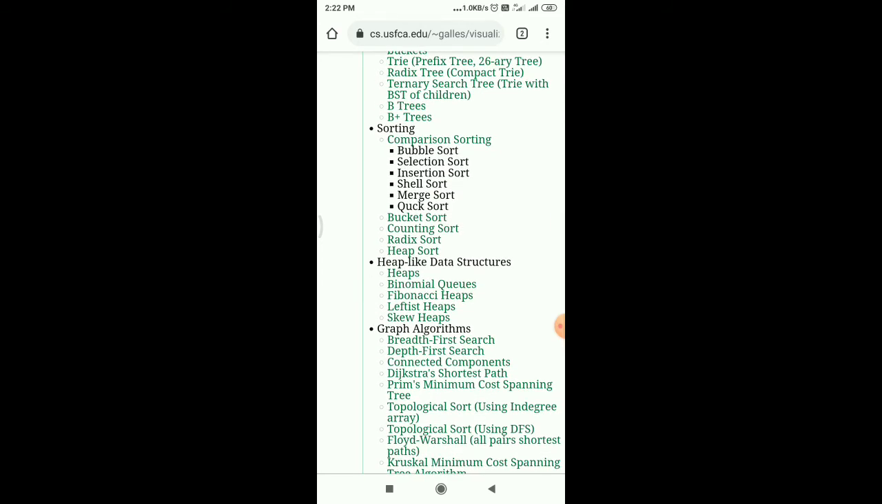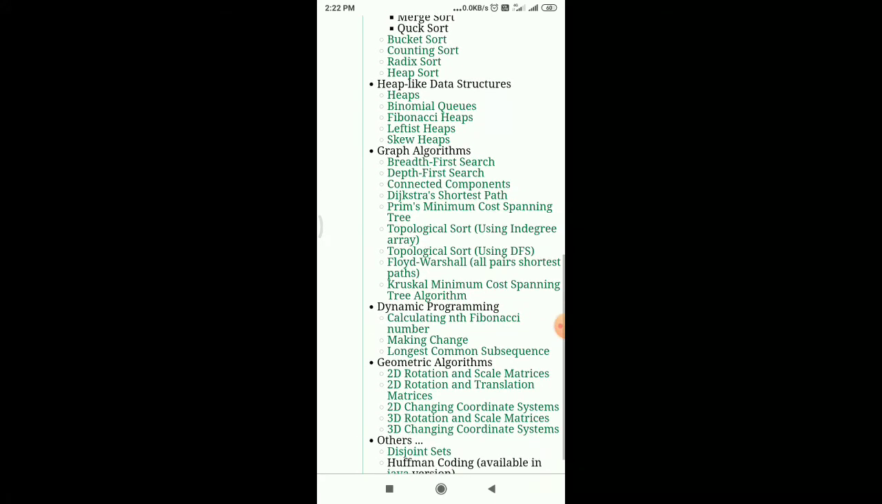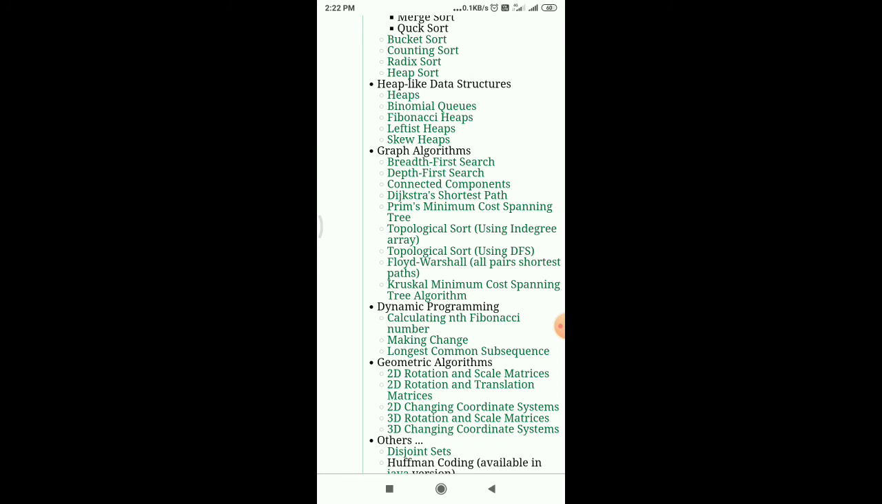Other sorting techniques like bucket sort, counting sort, radix sort, and heap sort are also available. Now in graph algorithms, importantly DFS, BFS, then the shortest path algorithm by Dijkstra, then you have Prim's minimum cost spanning tree and Kruskal's minimum cost spanning tree algorithm. All these important algorithms from graph concepts you can observe here and understand.